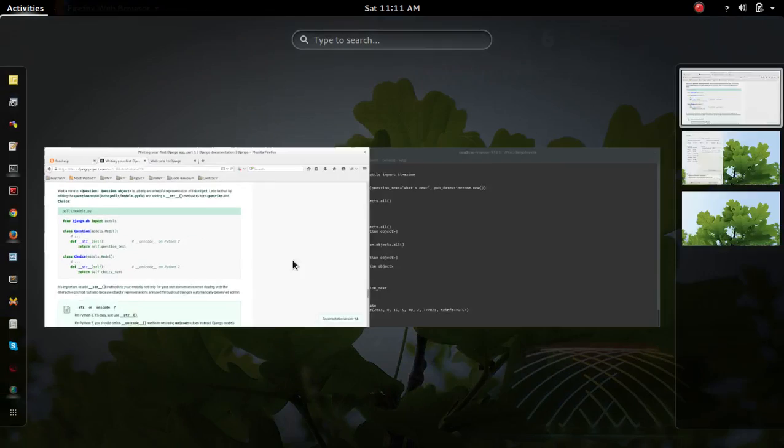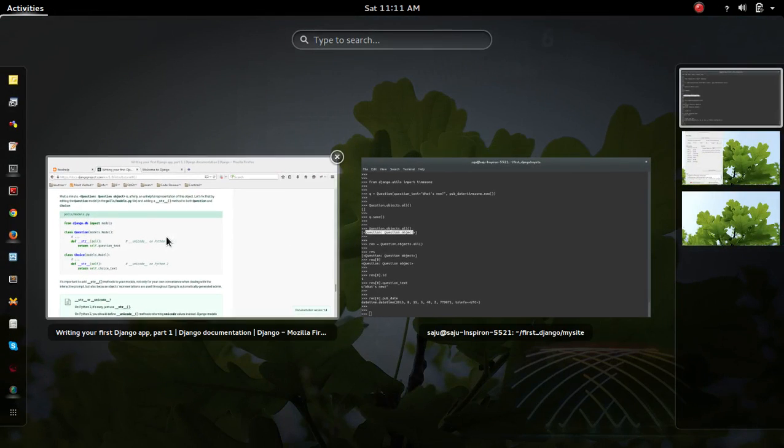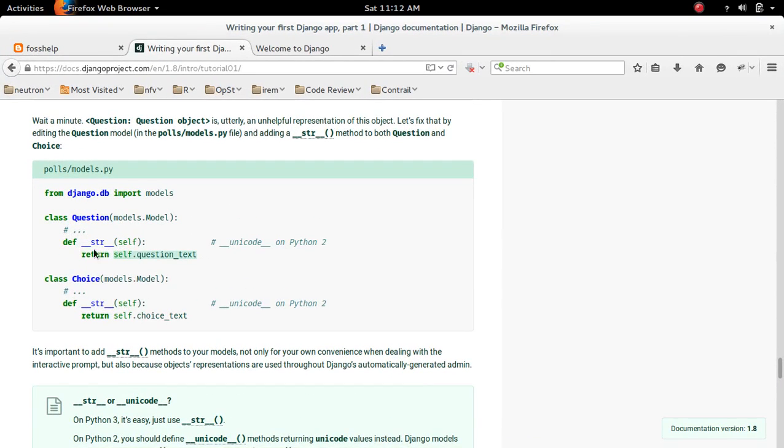Then you have seen that right now when I query, it's showing like this, right? So actually this text we can change. For that we need to put this into our models. So we can put anything here. If you return some string here, that will show there. So let me put this string there.